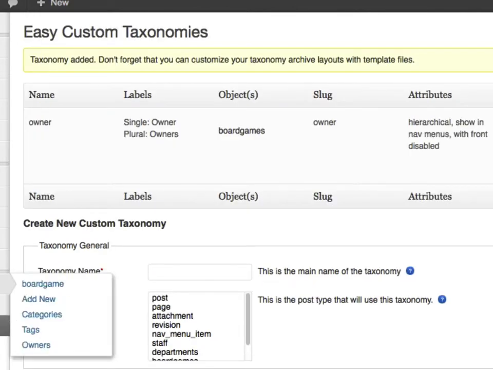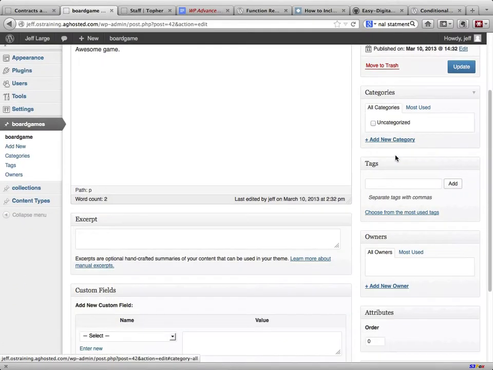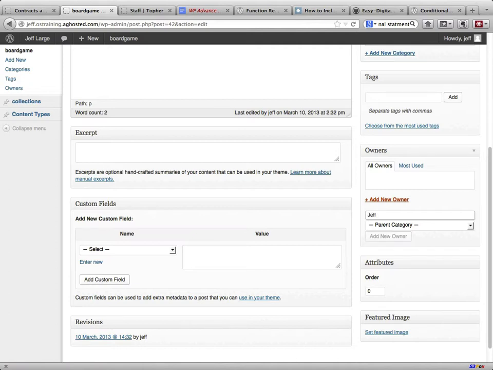So now, under board games, you can see there's categories, tags, and owners. If you go into board game and edit this one, on the right now you will see owners. So I'm going to add new, and did I do it wrong? Add new owner. And it will magically appear right here.